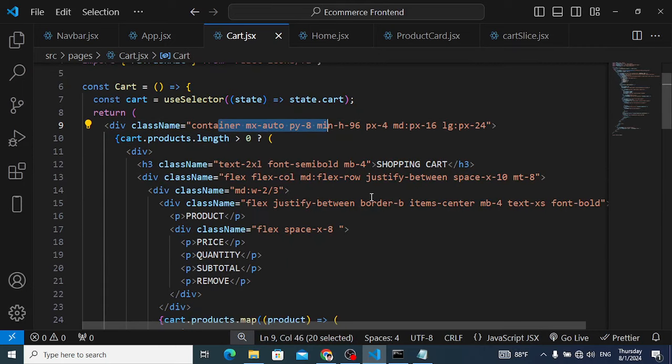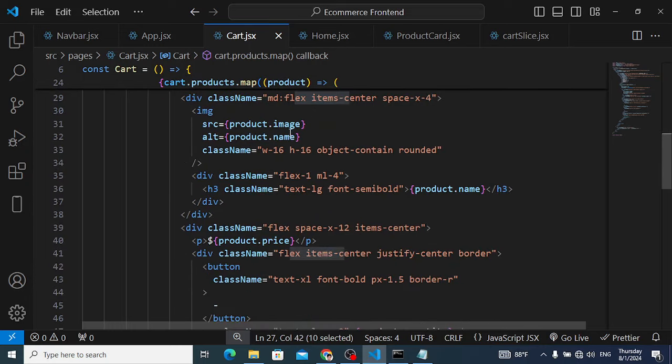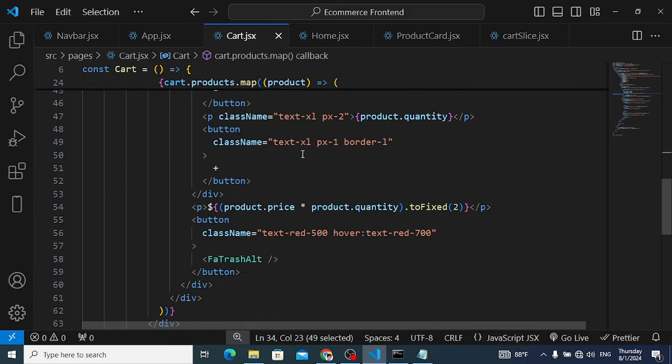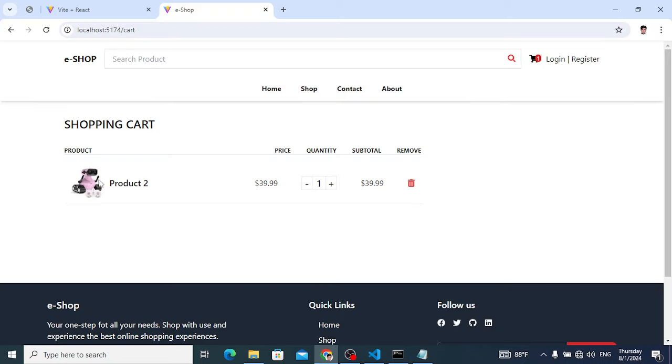So after adding the Tailwind CSS classes to all of these elements, I have added just the Tailwind CSS classes, nothing else. Let's save it, and finally let's check it. It looks like this. We have added the price, quantity, subtotal, and also a button icon for removing, and the image, and also the title. Now let's display the order summary also.